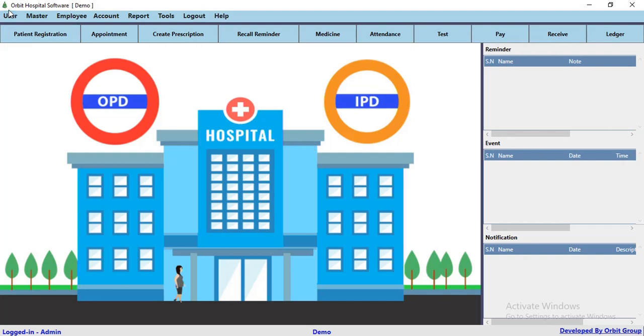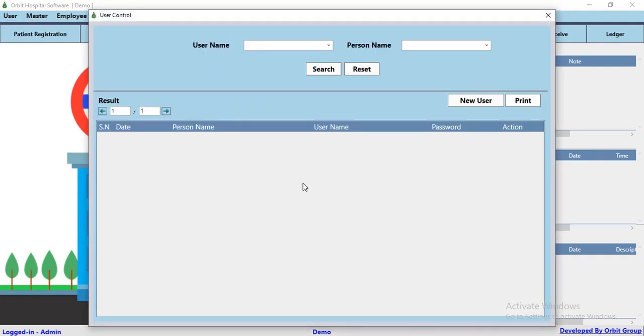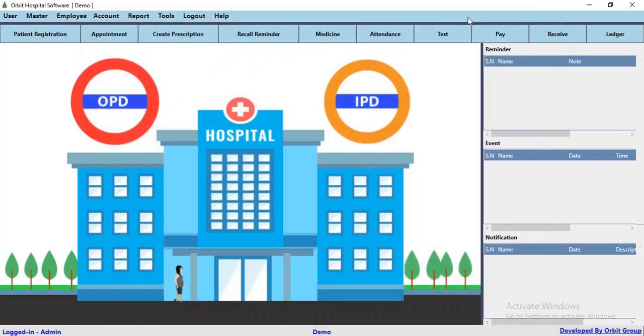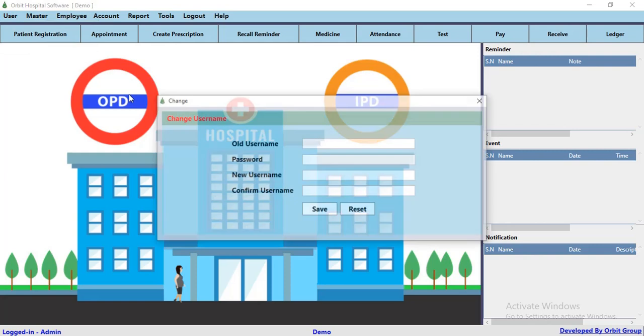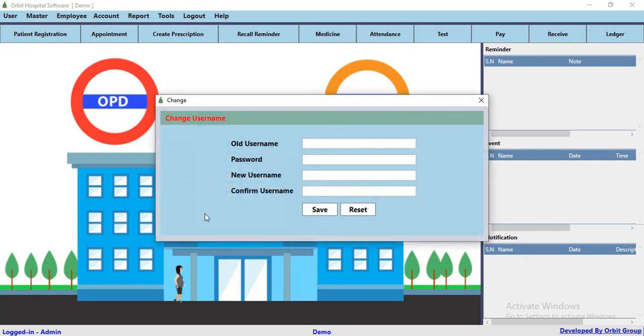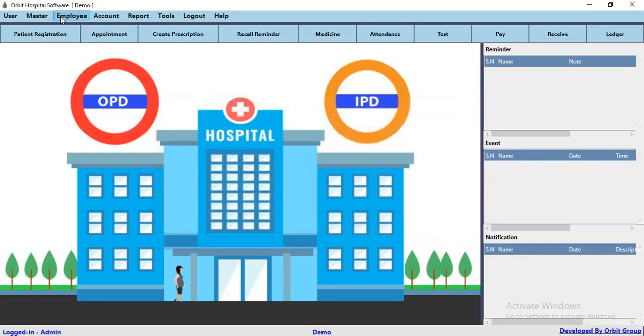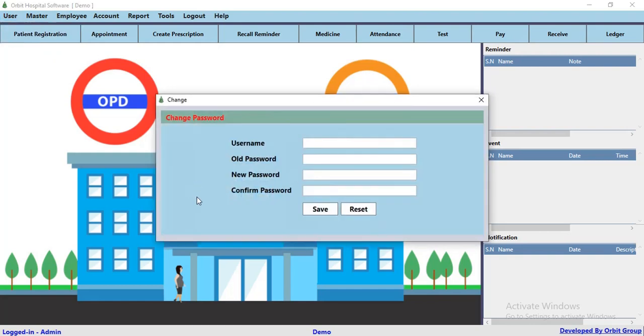From the user section, you can create multiple users from the user control so that users can log in with their login ID and password and work in the software. And from change username, the admin can change the username here, and from change password, the admin can change their password.